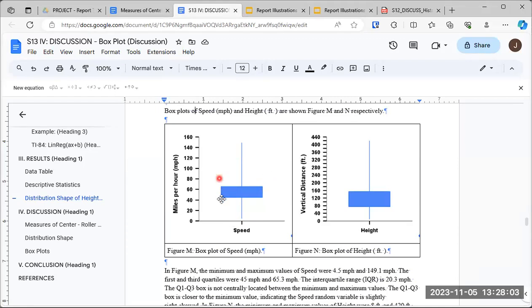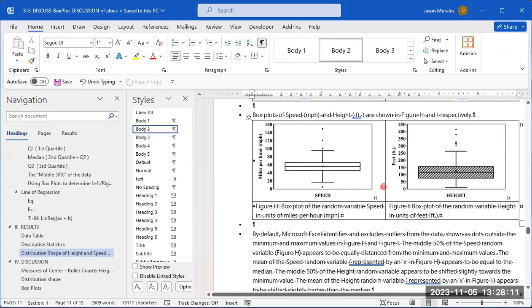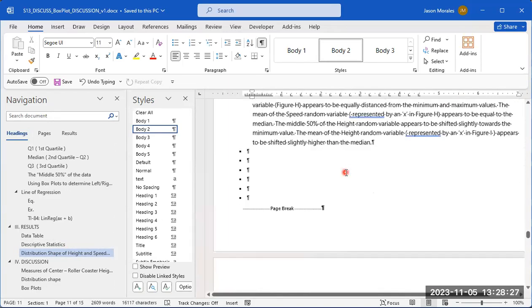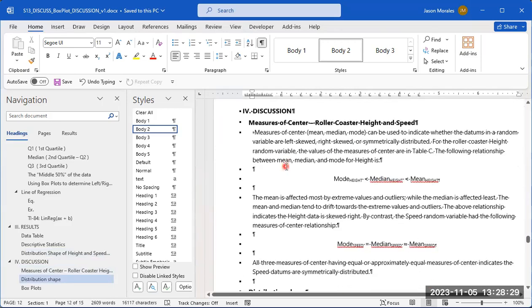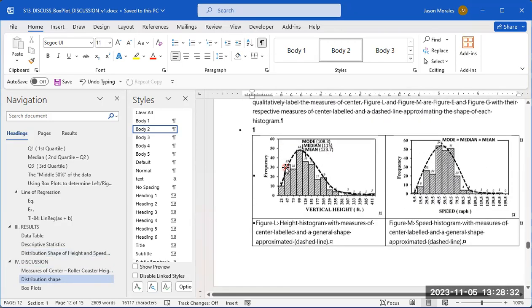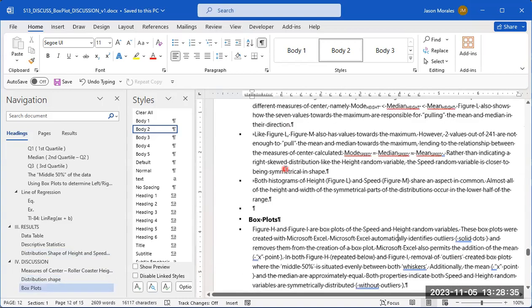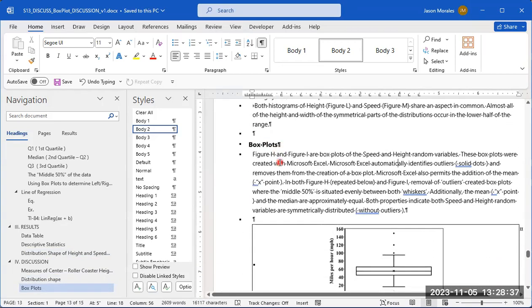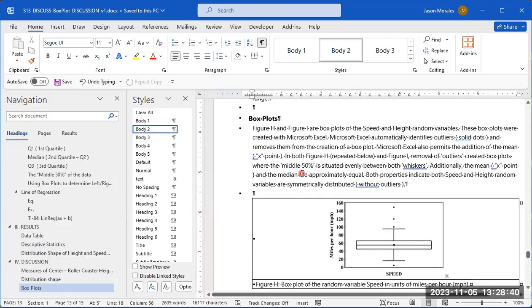So how I'm going to talk about these box plots is going to be different than how I talk about these box plots. So let me show you what I chose to talk about with these box plots here. So what we're looking at are the two box plots and the results. And so I'm going to scroll down to the discussion section. And this is where I talked about measures of center, distribution shape. And now here's the box plot subsection of the discussion section.